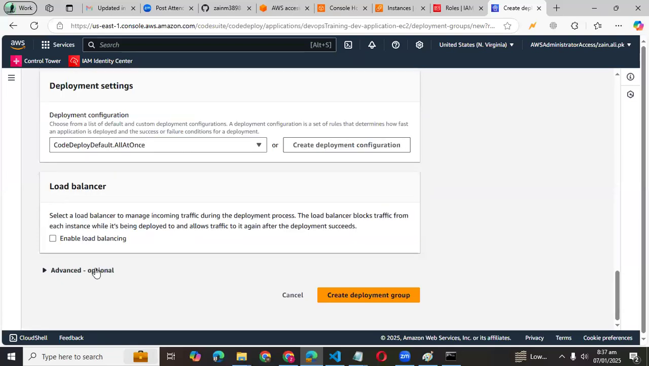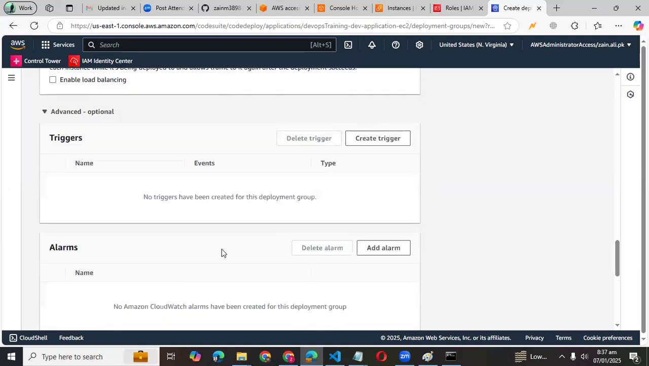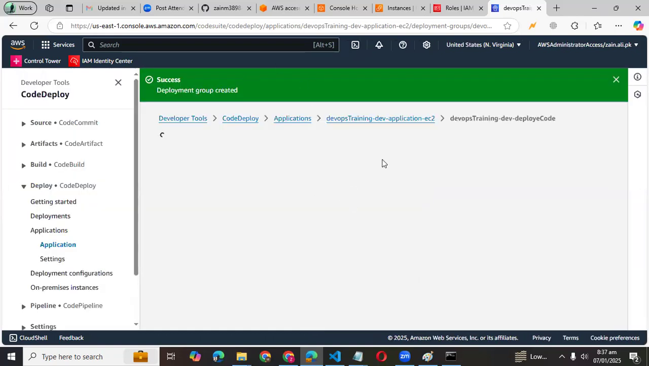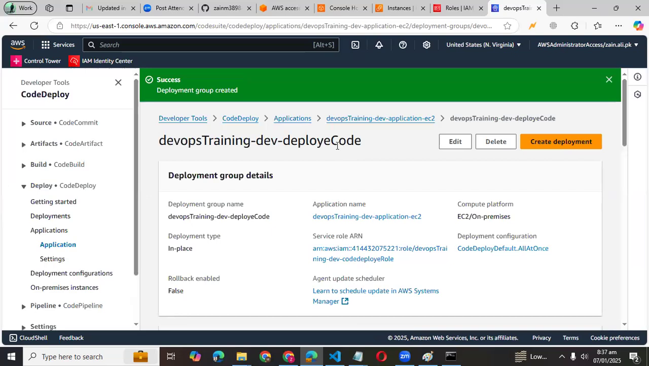I don't want to use the load balancer, so I just uncheck it, and there is no other option to select. Just click on create deployment group, right? So basically we have successfully created the AWS CodeDeploy service, which is required to deploy our application, right?